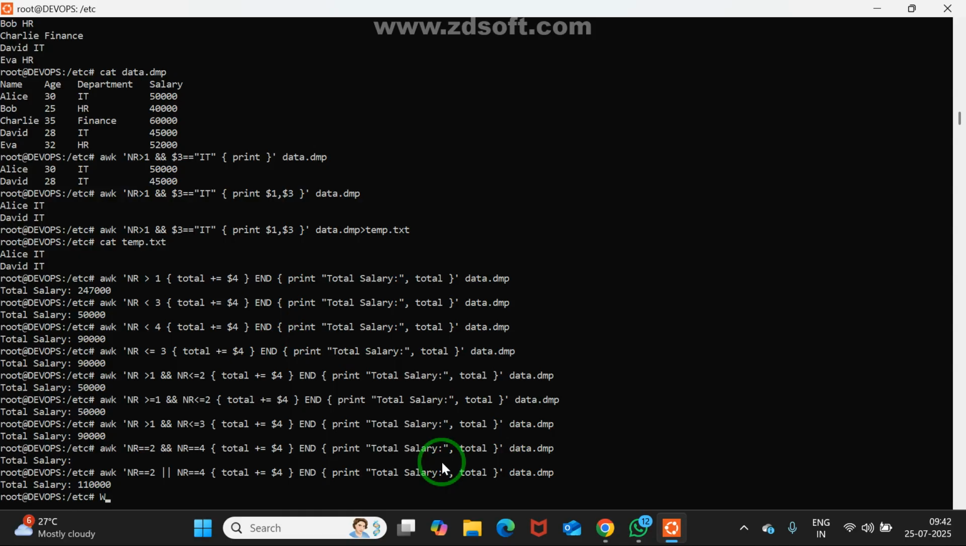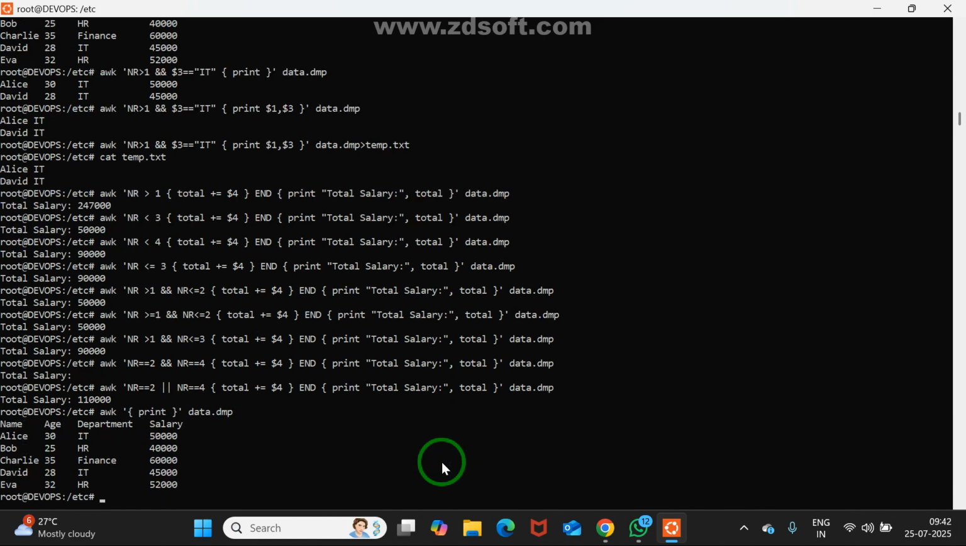You know AWK. AWK. Then what you want to print for me? There single quotation, flower bracket, print command, again flower bracket, data.dmp. Yes. Now, am I getting output right?